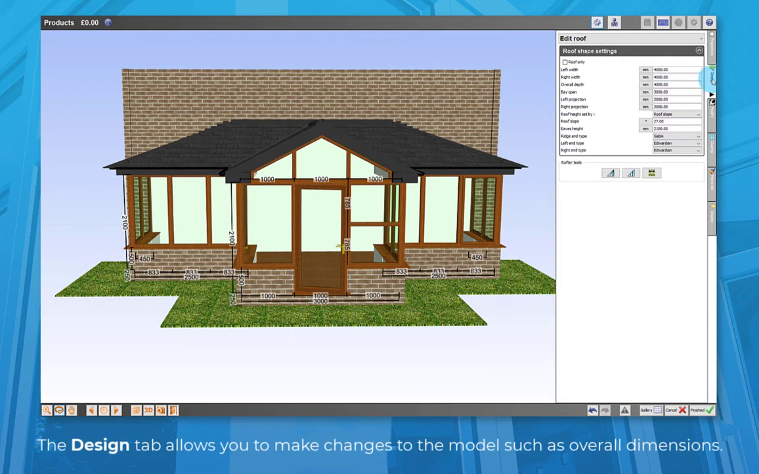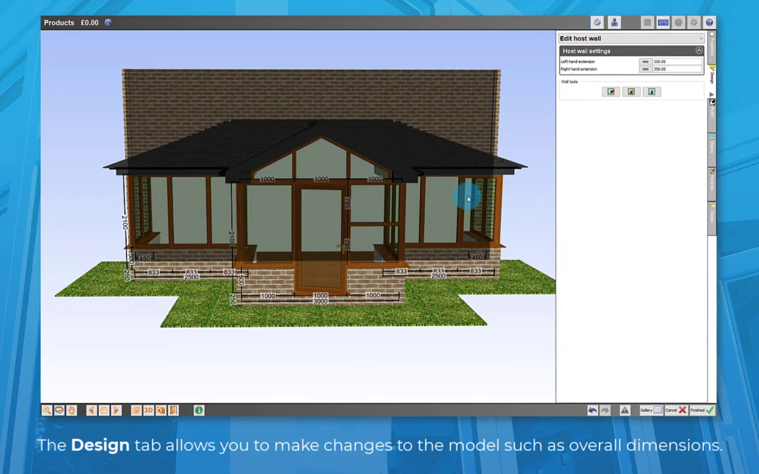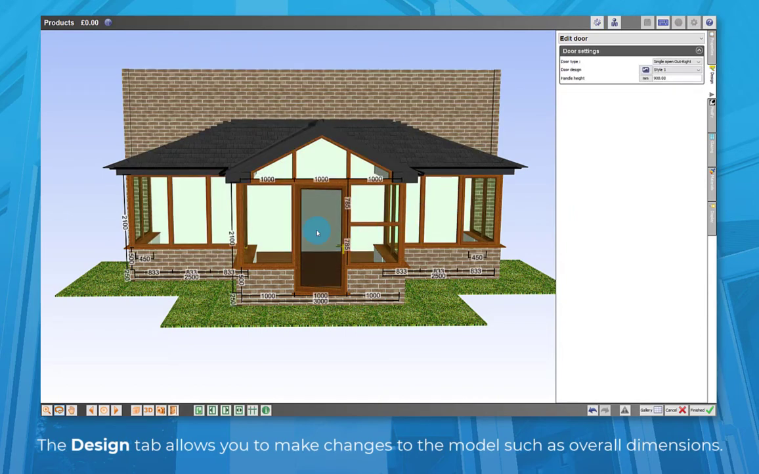The Design tab allows you to make changes to the model, such as overall dimensions. The contents of the tab will change depending on what member you've highlighted. As you can see, when I click on various items, the settings change.